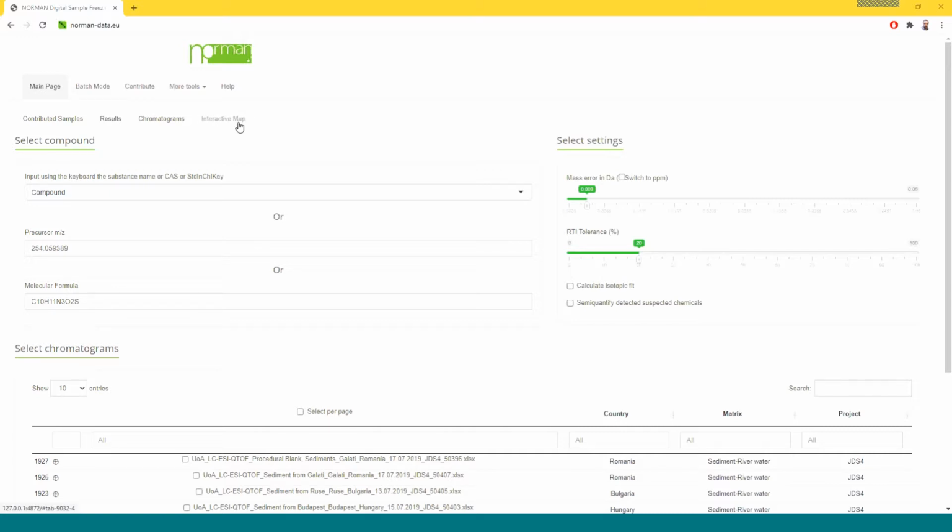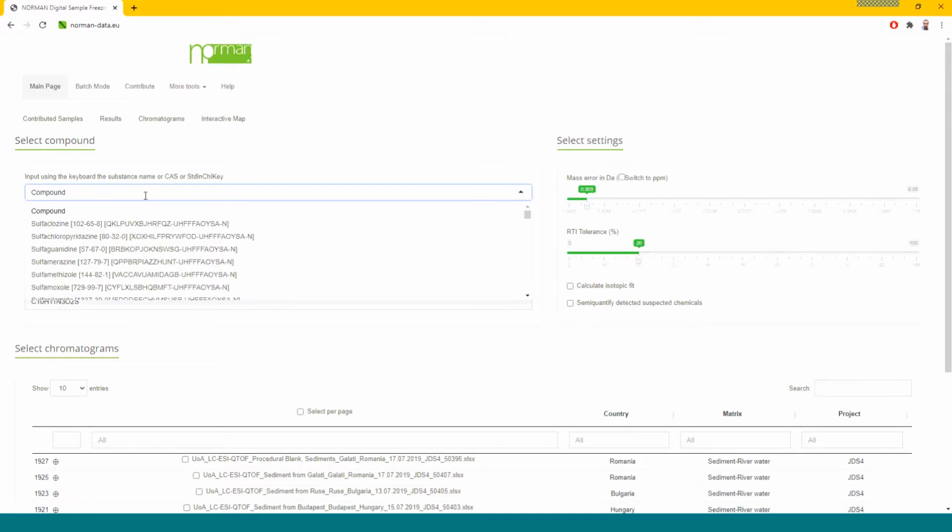As a first step, we should select the substance of interest. Someone can select a known compound listed in the Norman Substance Database by typing the name or CAS number or the standard InChIKey. There are 2 additional search options: search for a mass of interest and search for a given molecular formula. In this example, we will search for diclofenac in effluent wastewater in data from the Joint Danube Survey 4. Thus, we type and select diclofenac.